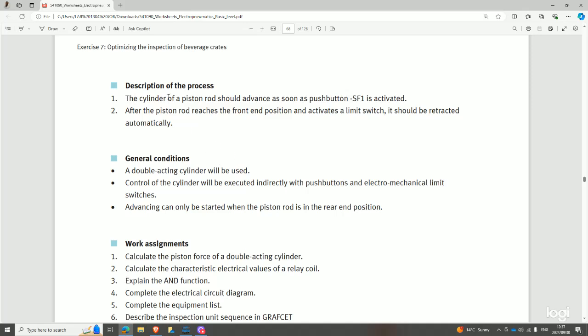They are saying the cylinder piston should advance as soon as the push button is activated. So don't worry about this. They're saying the cylinder should advance as soon as the push button is activated, and after the cylinder reaches the front end position, it activates a limit switch and should retract automatically. So this is similar to what we just did.